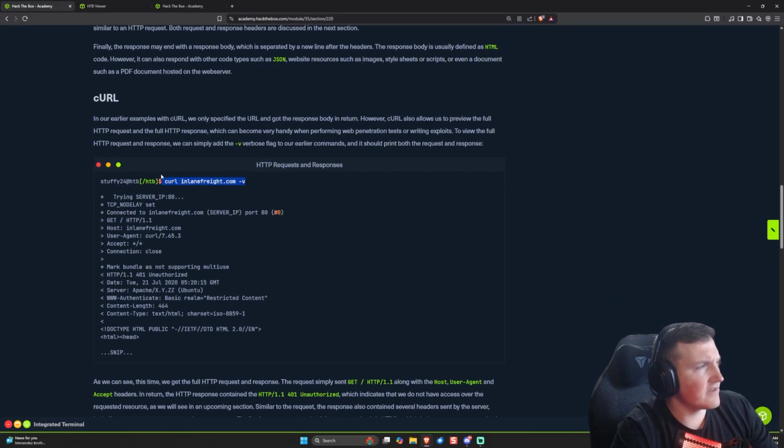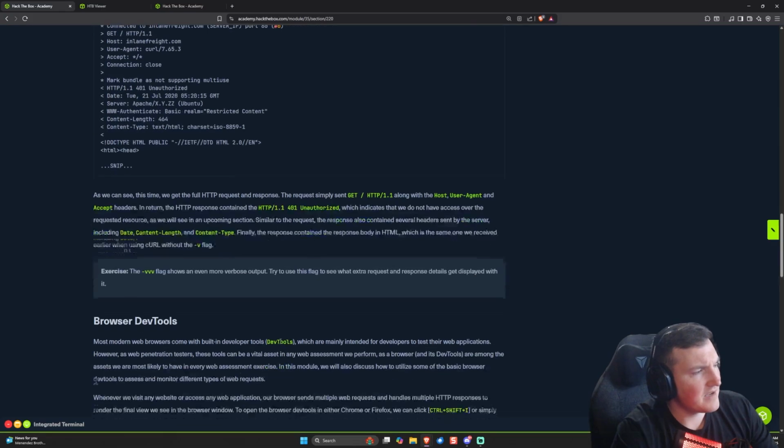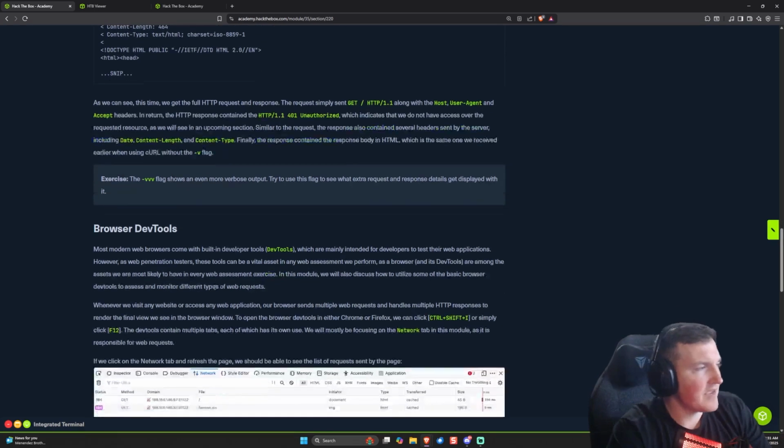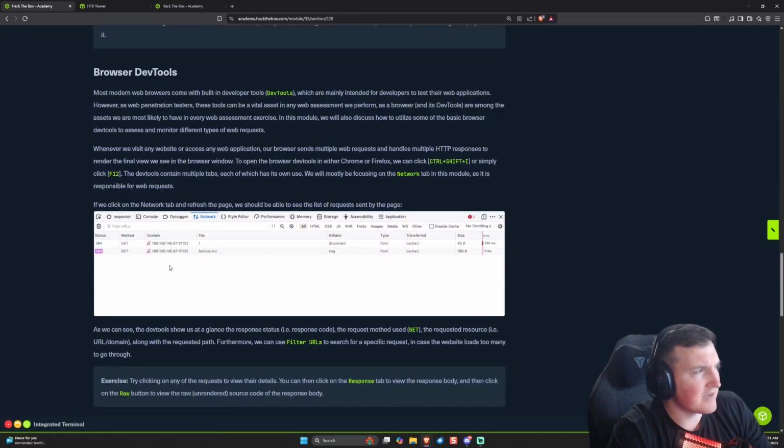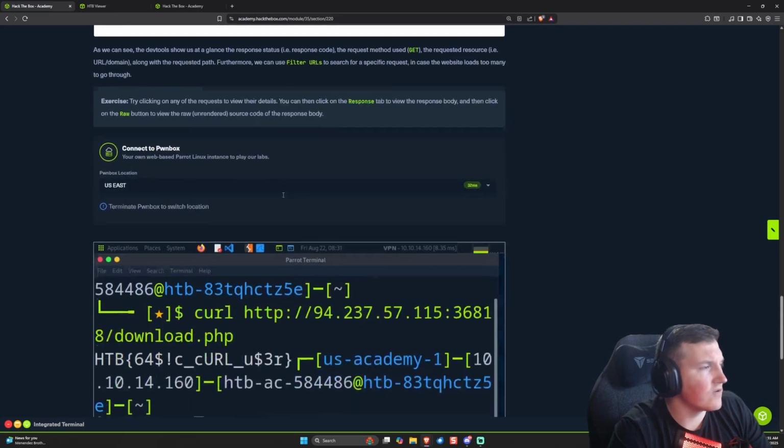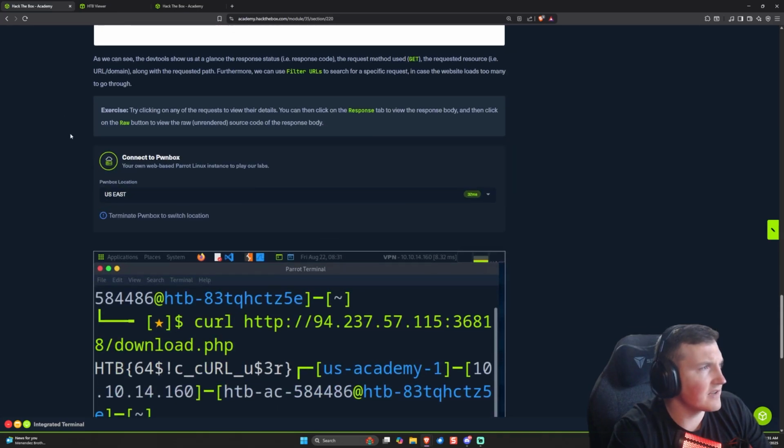So then they're saying if you use tac v, you can actually see the headers. So when you use tac v, here's the header. And then they're saying if you use tac vvv, it gets even more verbose. You can see everything. Then they're showing that in browser DevTools, which we're going to use, you can actually see all of this information as well if you're going to it in the browser. So if we go to try click on it, okay, yep.